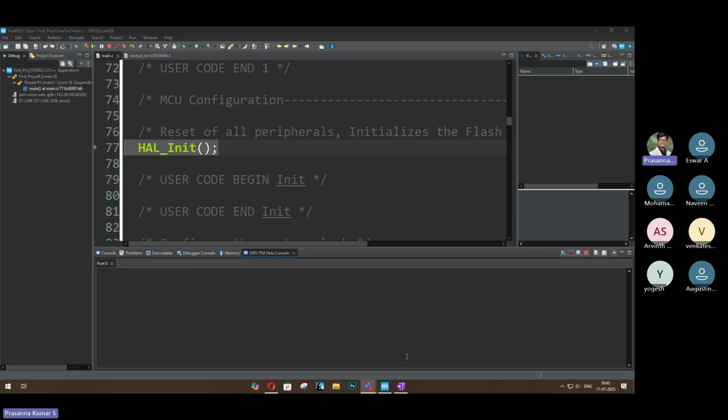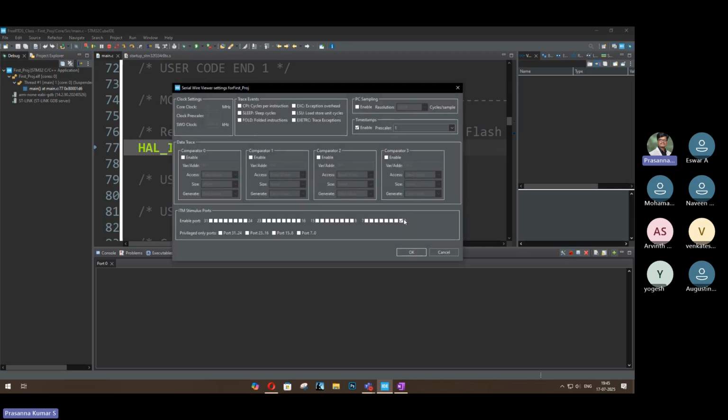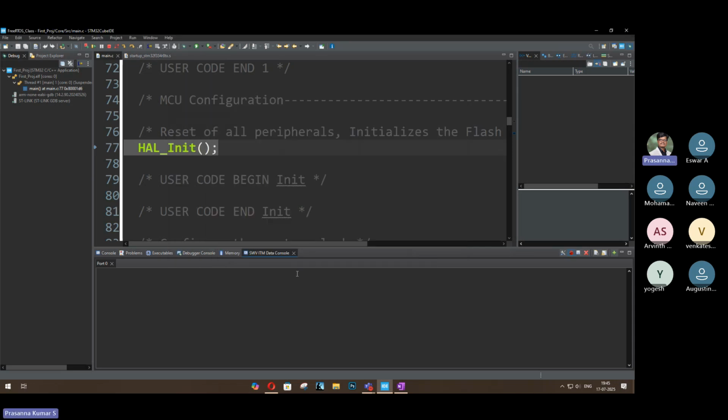Now in this, click this configuration icon, the first icon on the right side, and enable port 0. Click OK. Once you're done, you'll get something like this in port 0. After that, click this start trace, this red color icon. Click it once and then click resume. You will get an output.